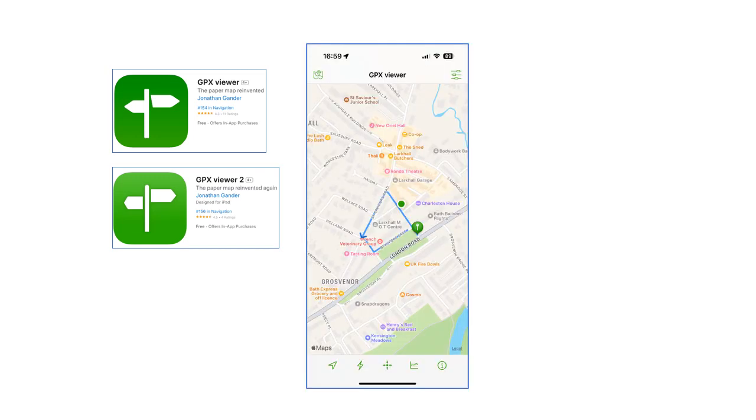So first of all, get the app. I'm using something called GPX Viewer. It's available from the iPhone App Store. If you're using an Android phone, I can be less helpful because I don't know much about them, but I'm sure there's an equivalent free app that lets you view a GPX file. Actually, this app has now got a new version, Viewer 2. I haven't looked at it, but it's probably a bit better than the one we're going to describe.